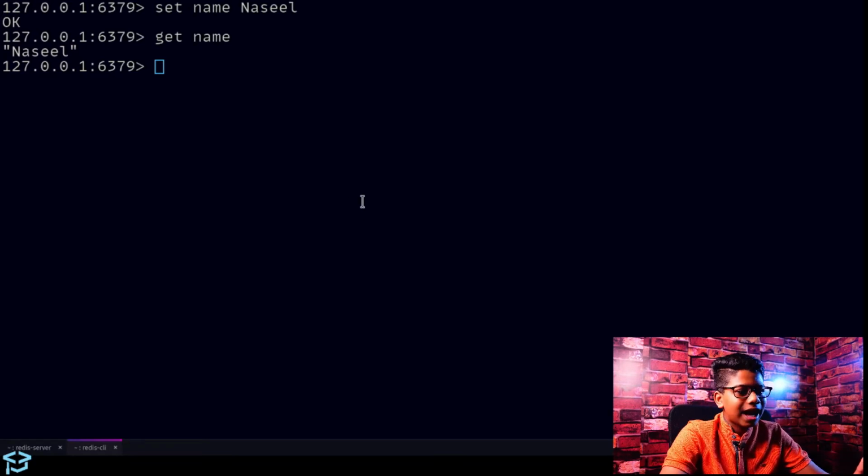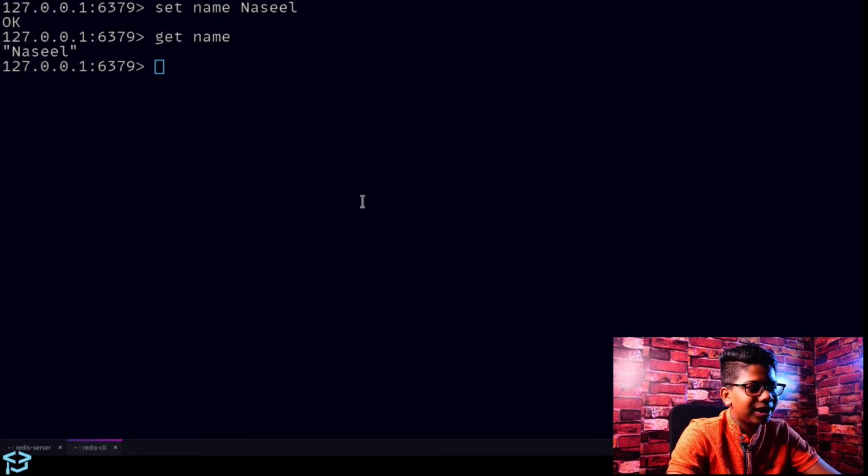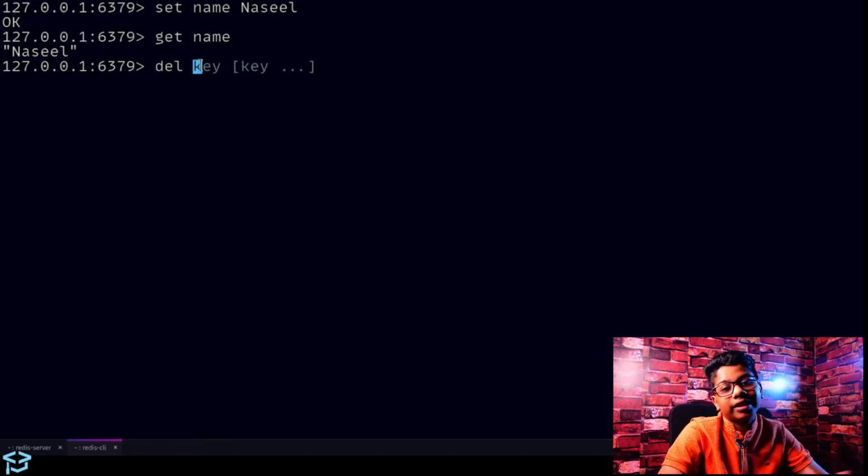Next, let's have a look at the DEL command, which is used for deleting things from our database. What we need to do is type in DEL, and then the key that we want to delete. Before, we set the value with a key and a value. After that we got the value for the key by using the get command, and now we're going to delete the key and its value. So we type in DEL, which is delete, and the key.